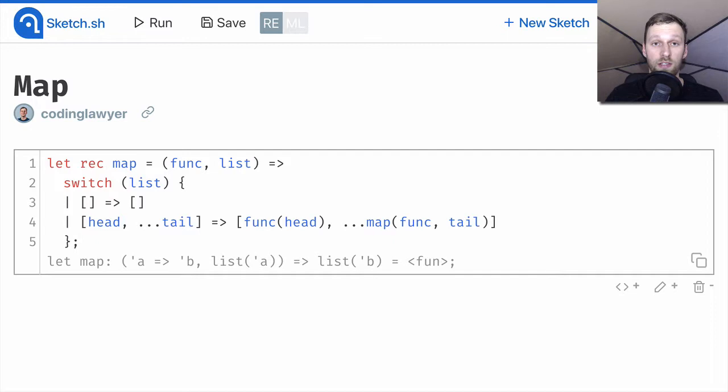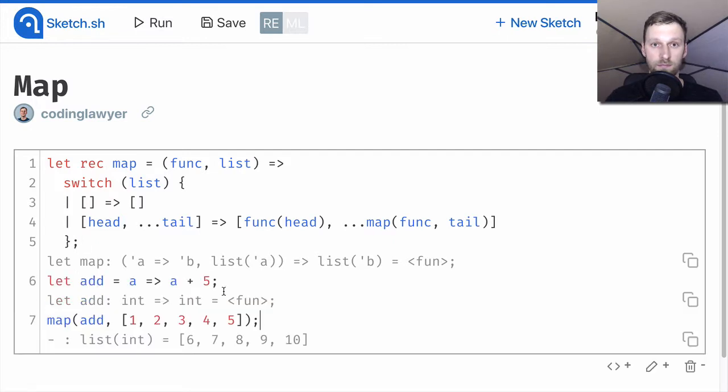Let's call our map function to see this in action. We defined the add function, which expects an integer, adds 5 to it, and returns a result. Then we pass this function as the first argument to the map function, along with the list as the second one. In the function, we pattern match the passed list. And since it's not empty, we go to the second case. Here we take the first element from the list and pass it to the add function, which is here as a func parameter. This function will add 5 to it.